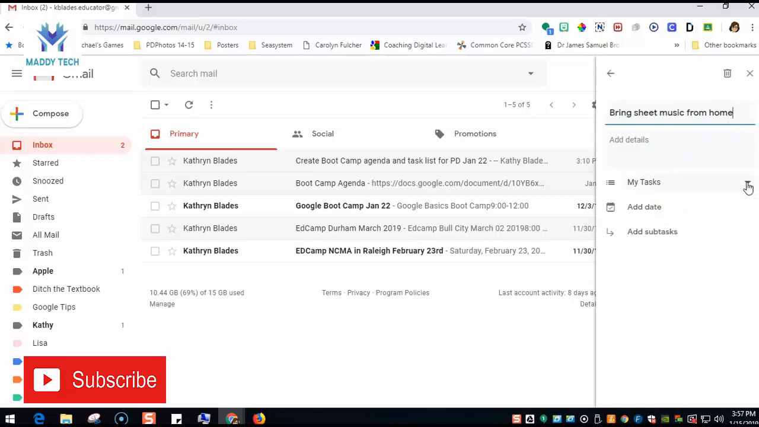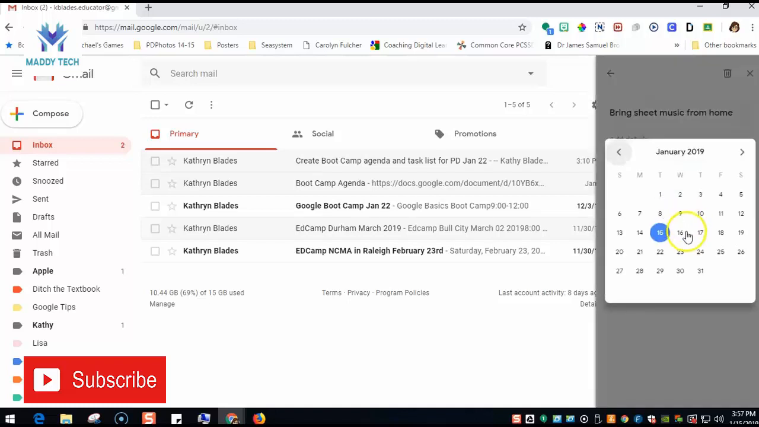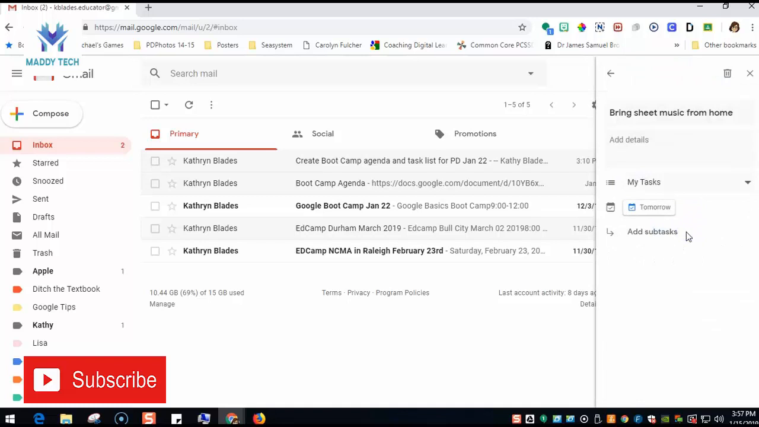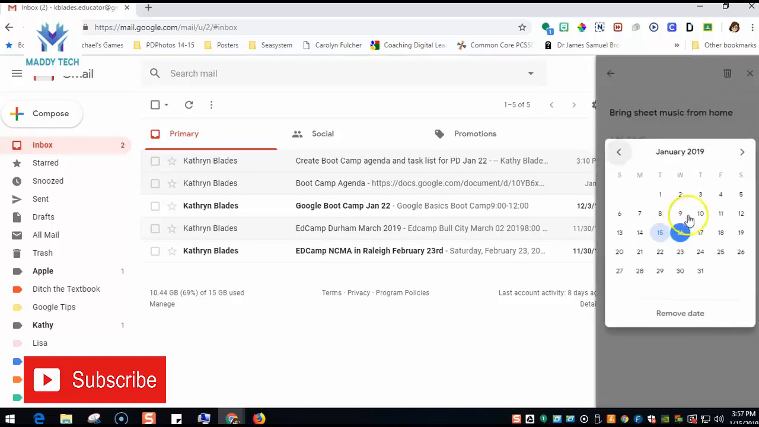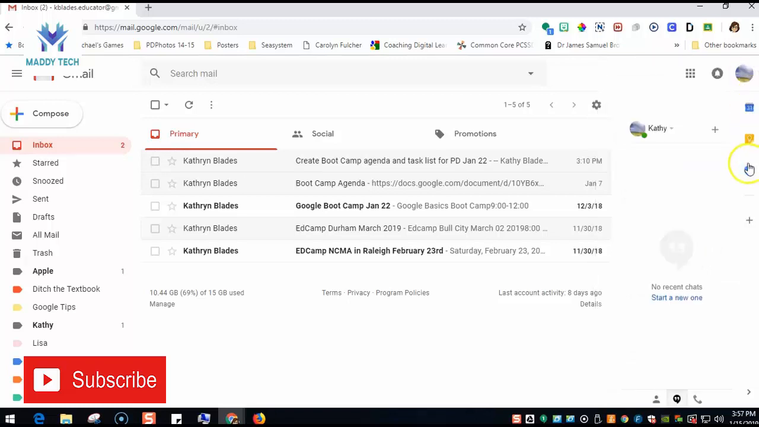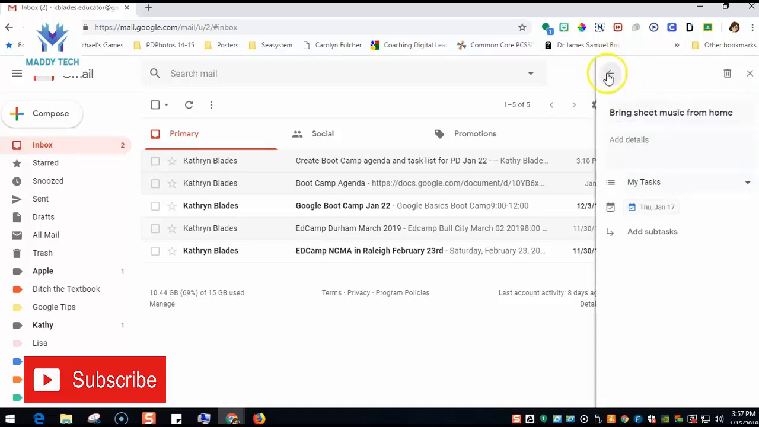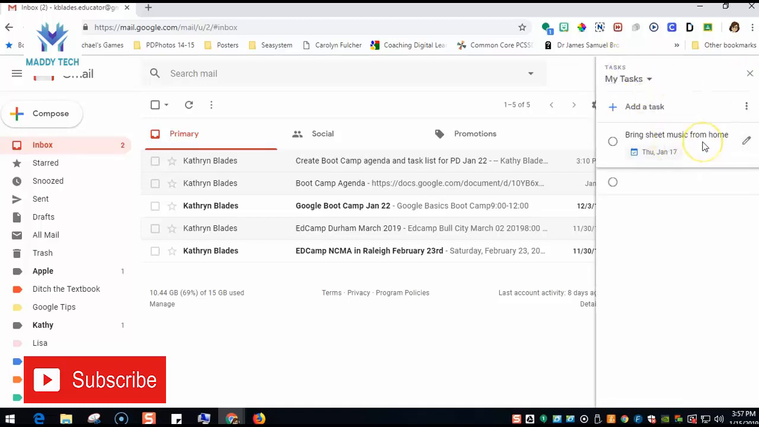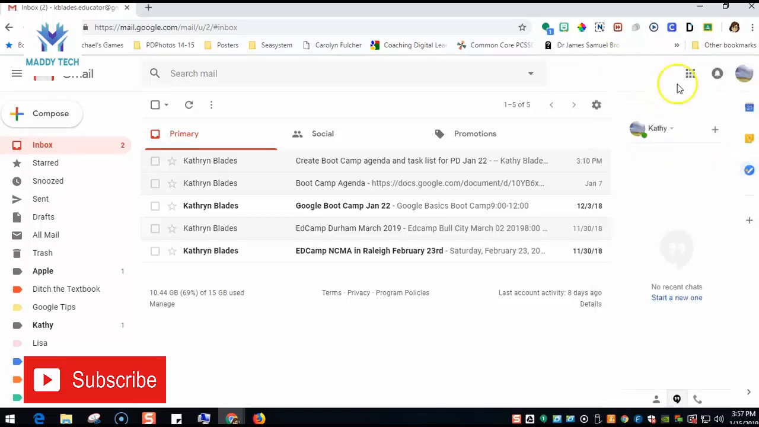If I had another list here, I could switch between the names of my list. I can add a date to it, and I want to bring it tomorrow, so it will say tomorrow. But if I want to change it to the next day, that would be fine too. And then all I have to do is close my task. But when I go back into task, that's bring sheet music from home.